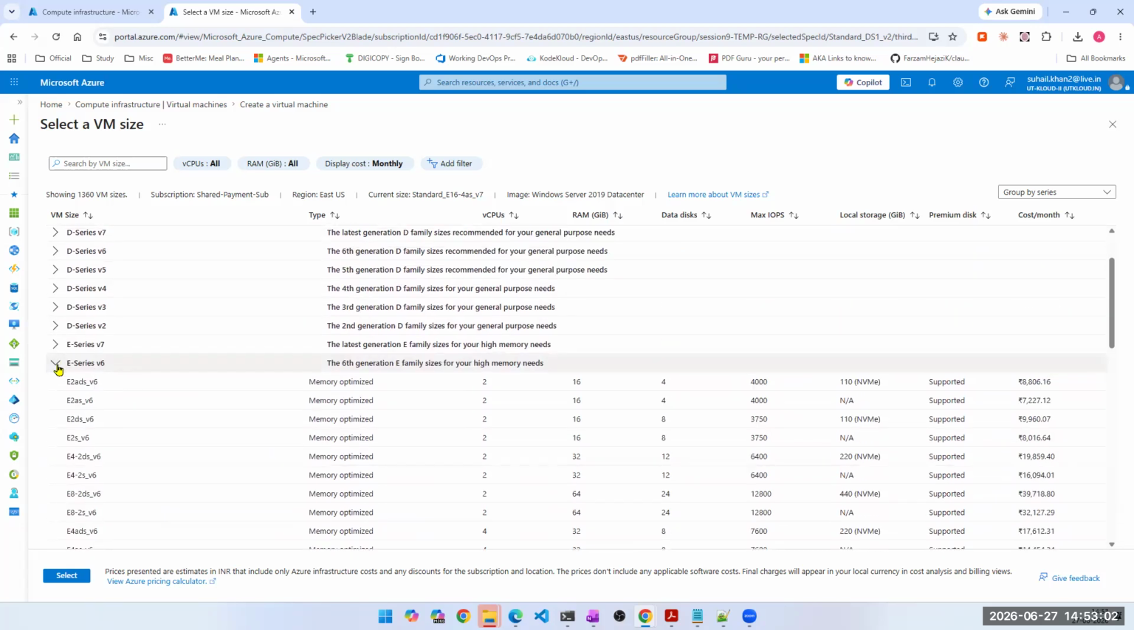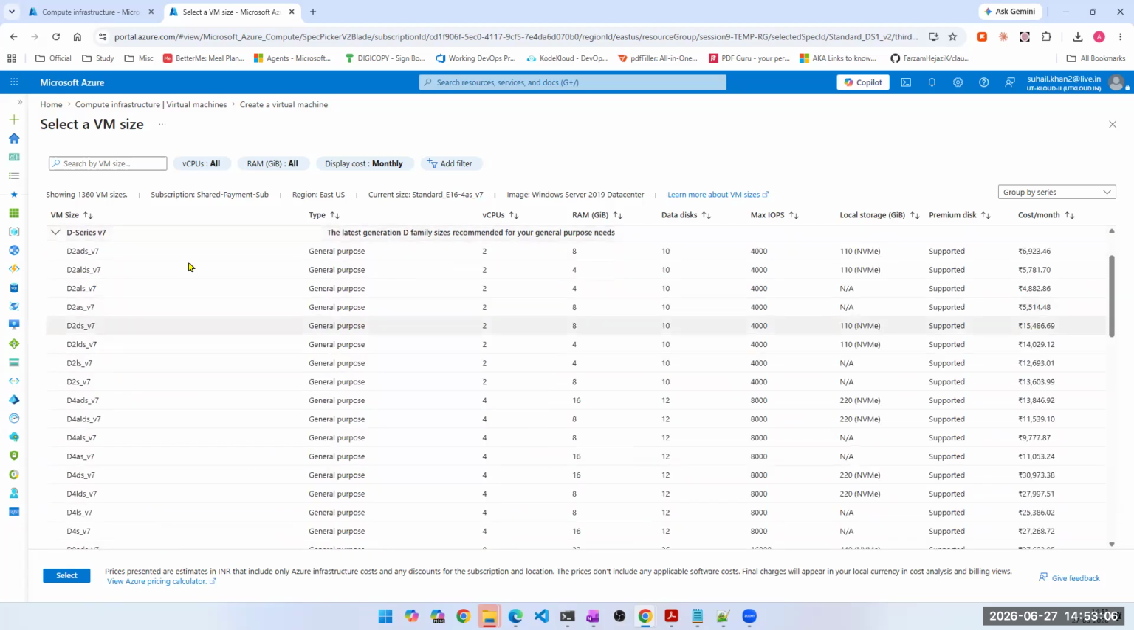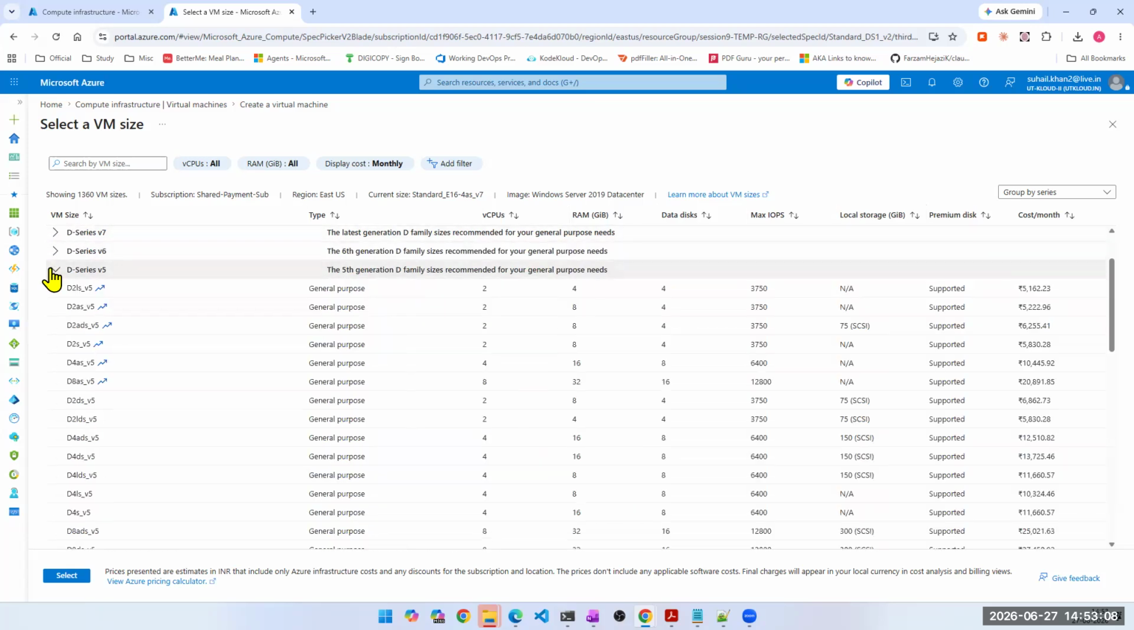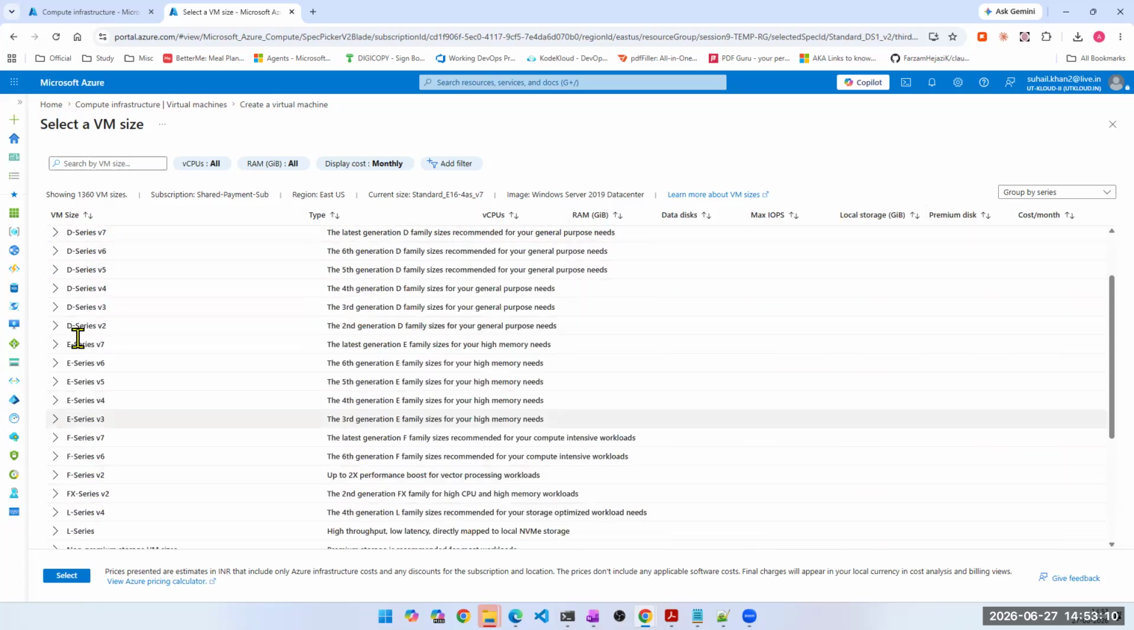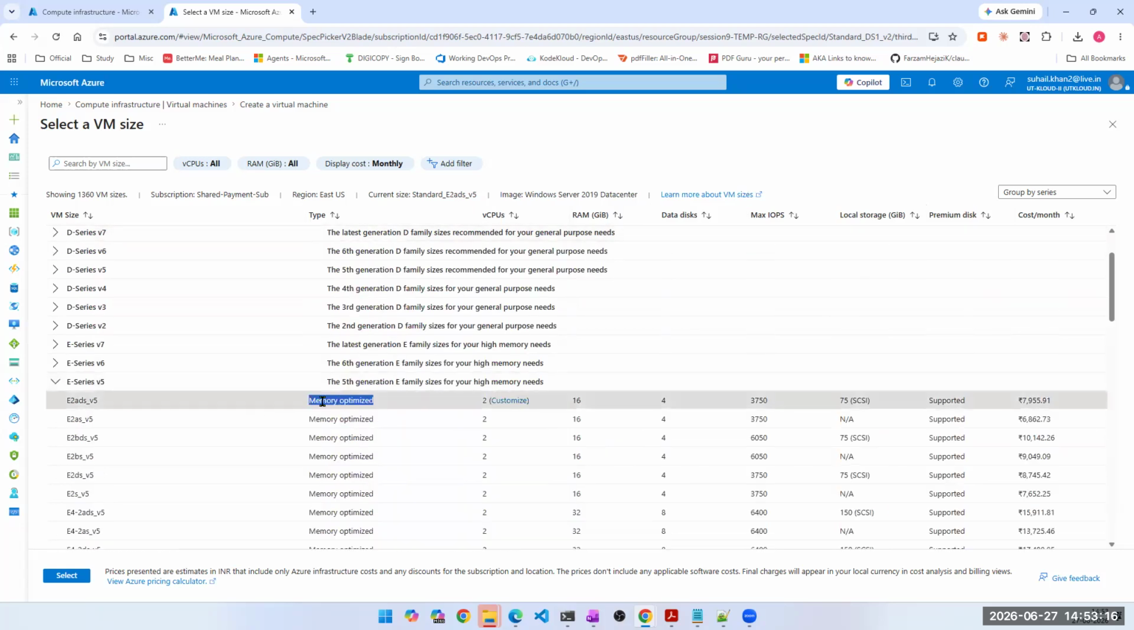This is memory optimized. At least series का नाम याद रख लो आप लोगों को, category का याद रख लो. General purpose series का मतलब, you don't have to remember all of this. So we have B series, D series. We have general purpose. We have memory optimize. Memory optimize is always where you require more RAM.